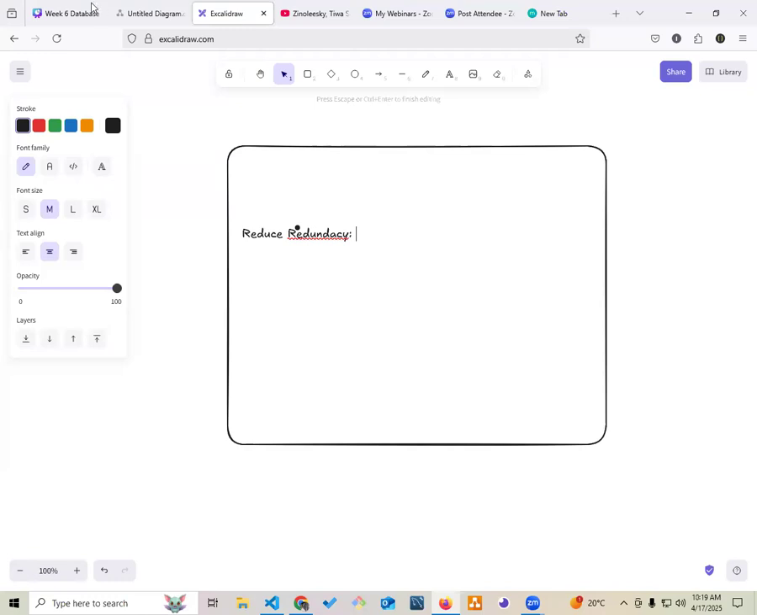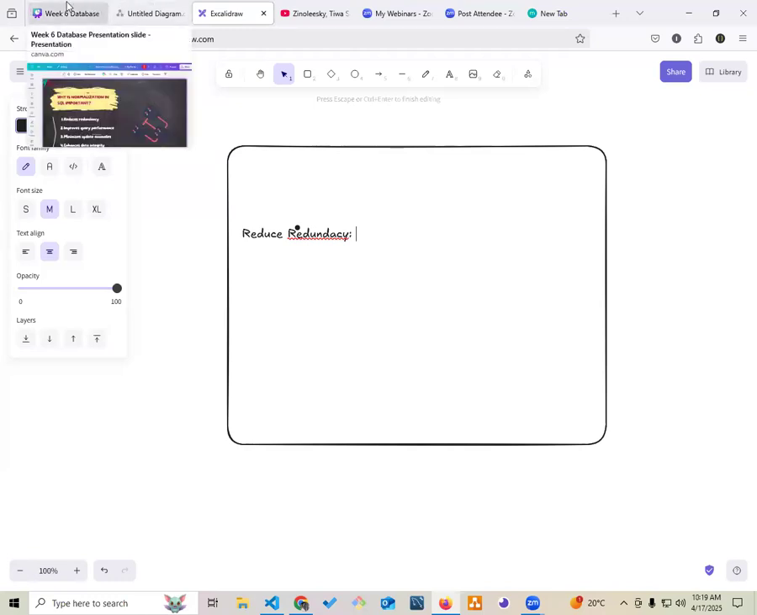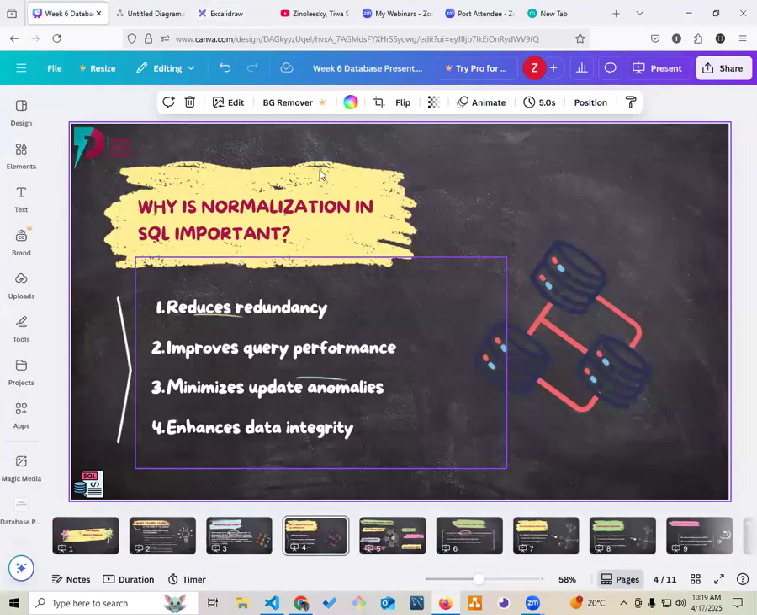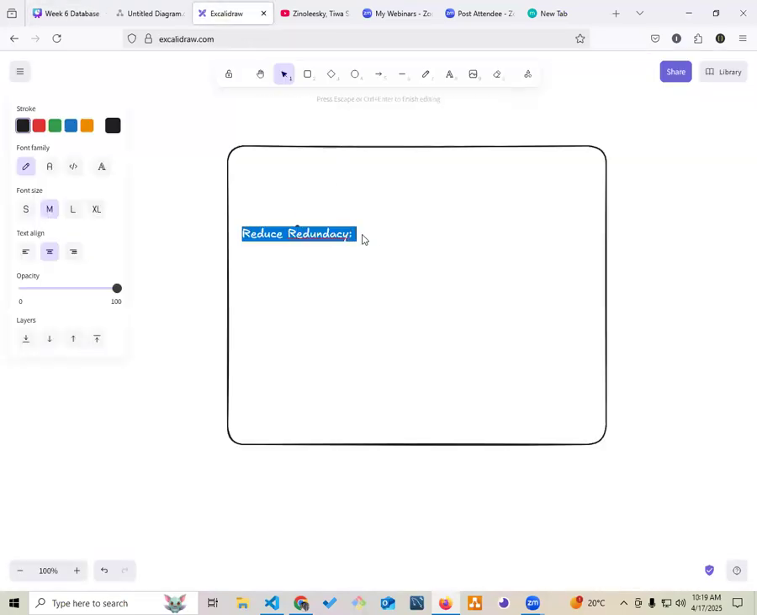Another key importance of normalization, of why we need it, is to improve what we call query performance. So what exactly do I mean by improve query performance?